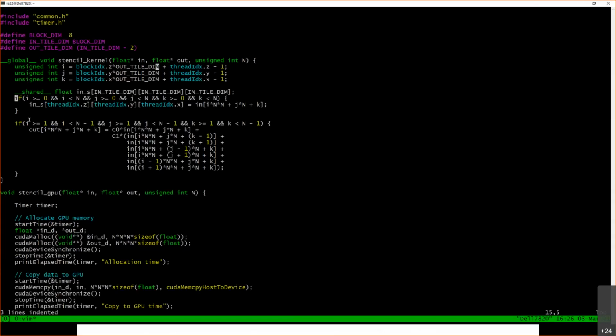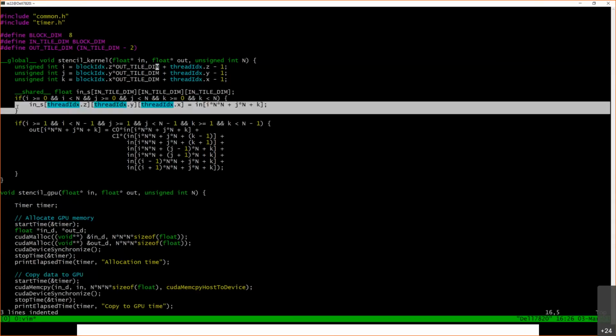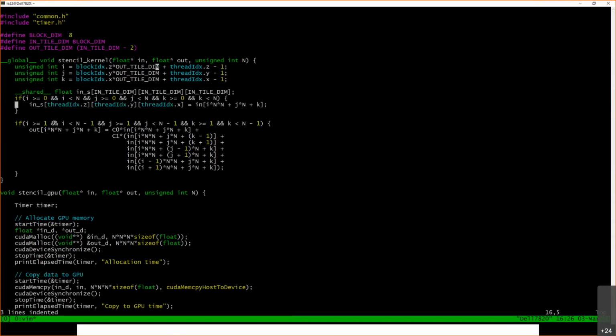Now, before we start computing, what we need to do is load sync threads. I seem to have, for some reason, my terminal not responding. Let me check what the problem is. Okay, now my terminal is responding.